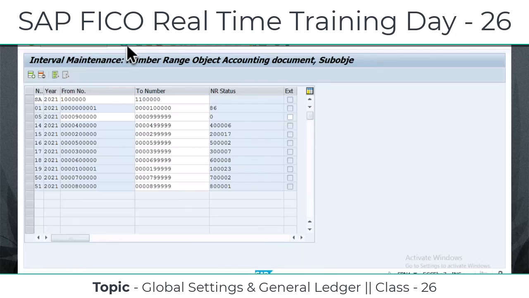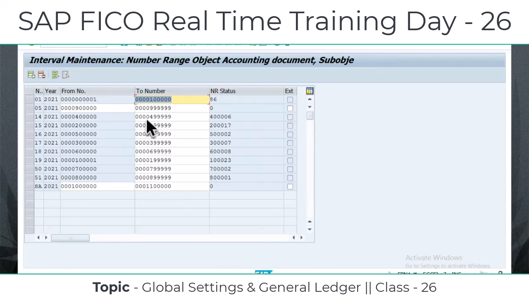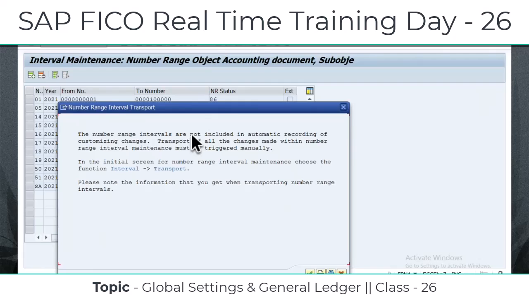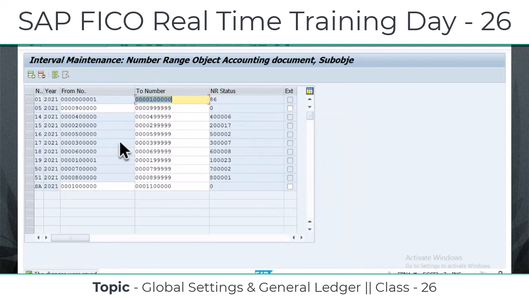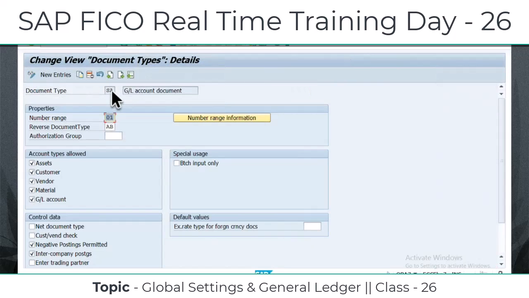Okay, wait. Then save it. Save now. Then what to do? You have to take this number range key, any key, just this key it is. Take the same number range key, go to your document type, specify SCA here and save it.